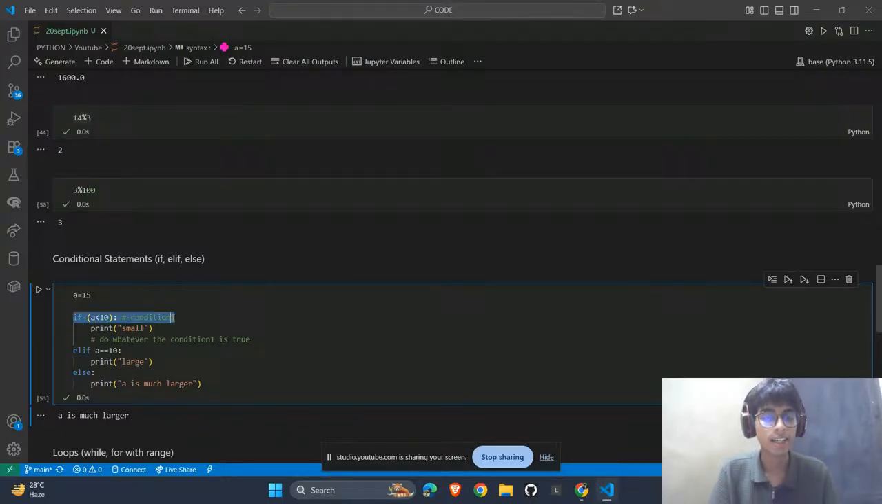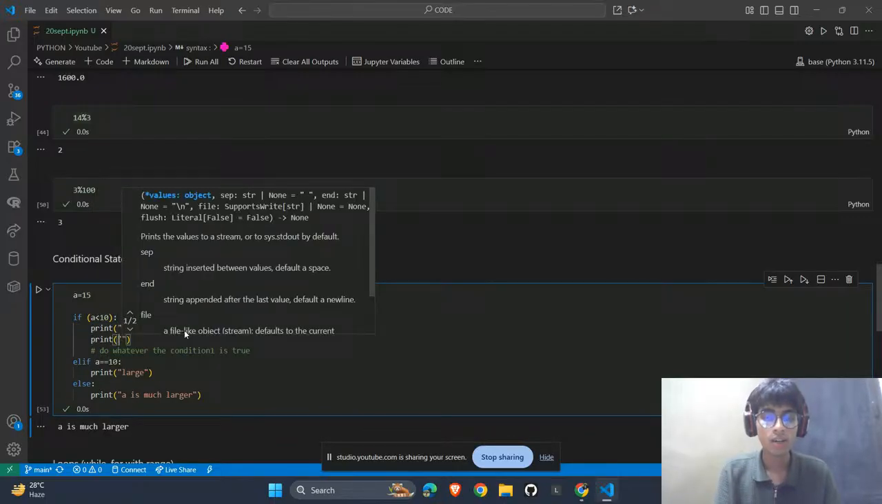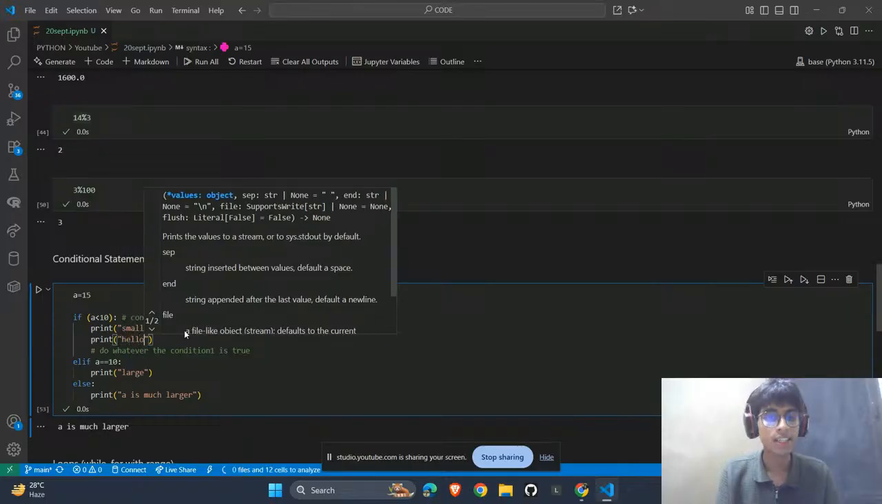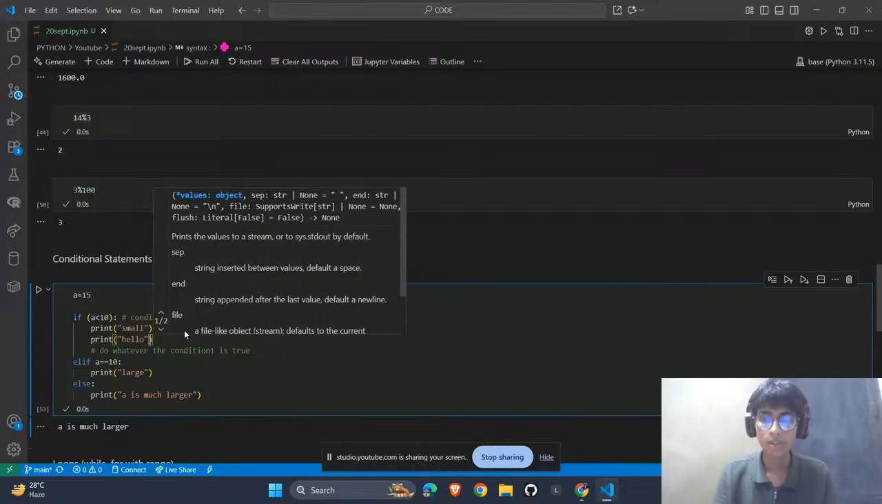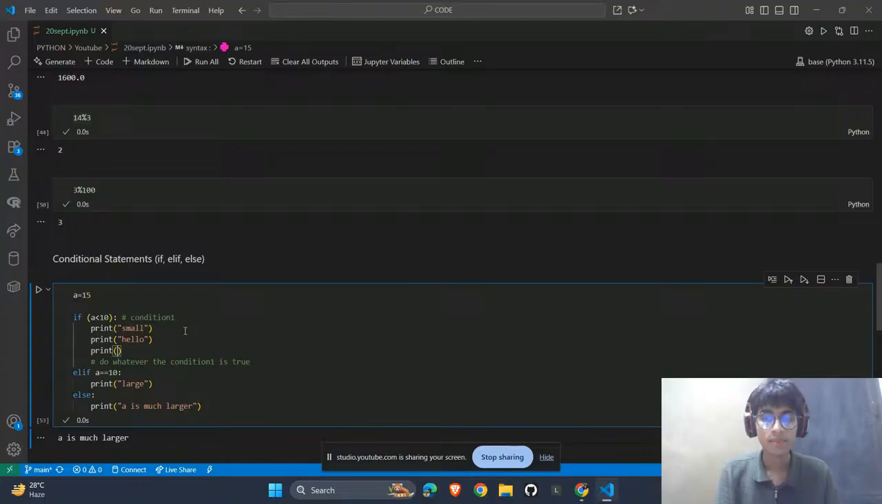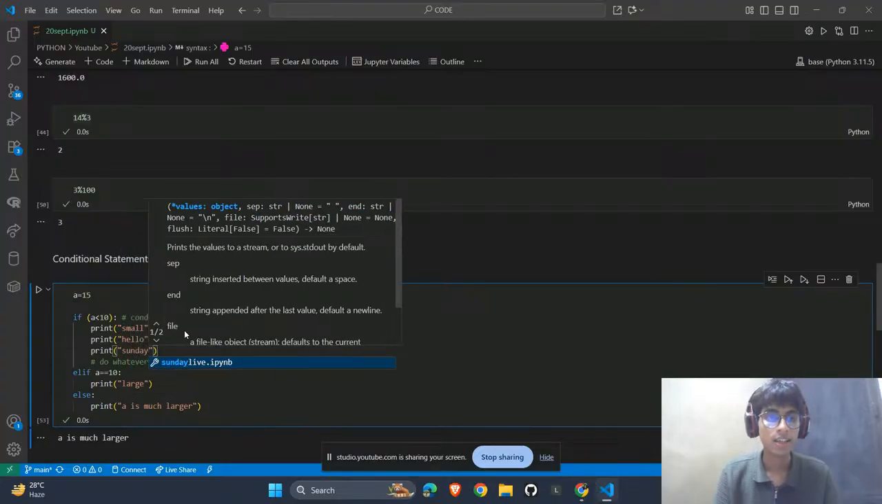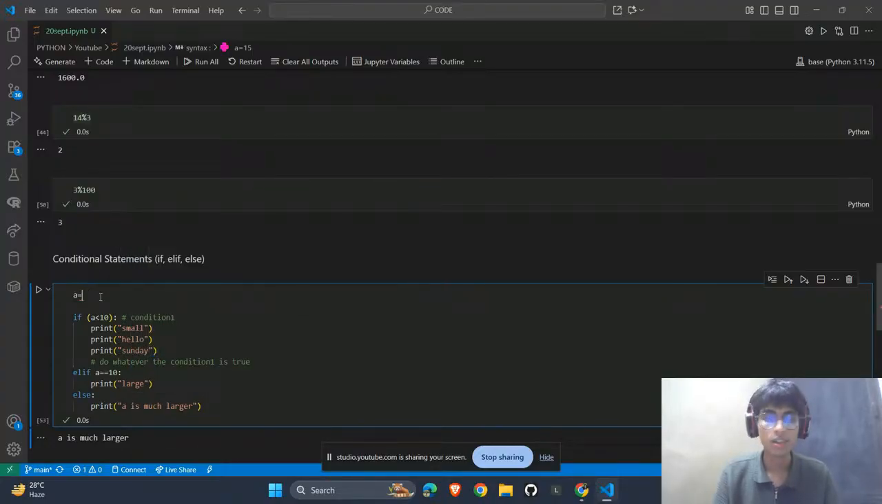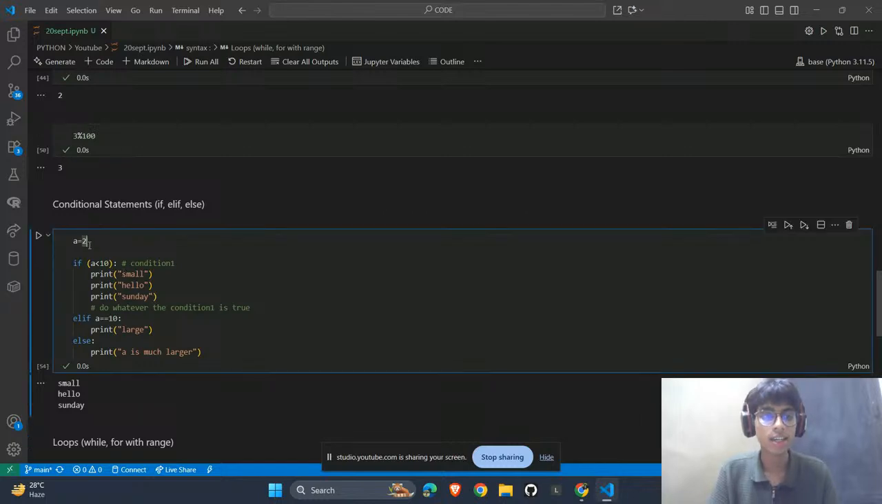It will check this. If it is true, then it will perform all these operations that are here, like print small. If I write print hello, or anything that I do here, it will be performed. So print Sunday, anything. If I put here a is smaller than 10, and a is 2, it will perform all this. It has printed small, hello, Sunday. If there were thousands of lines, it would perform all the thousands of lines, but only if this condition is true.